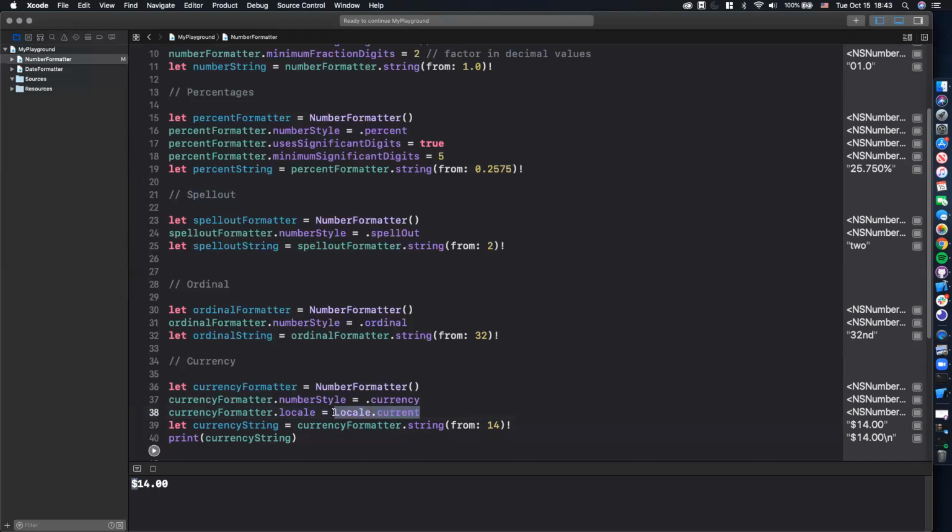One other cool thing too, if you guys wanted to adjust it, let's do locale. And then you can actually initialize a certain identifier. There's a whole list on Apple's documentation of this locale, but I believe America is en_US, maybe something like that. France is fr_FR.